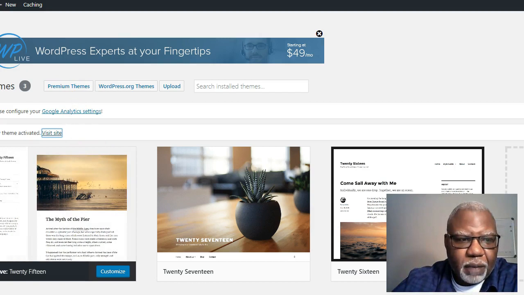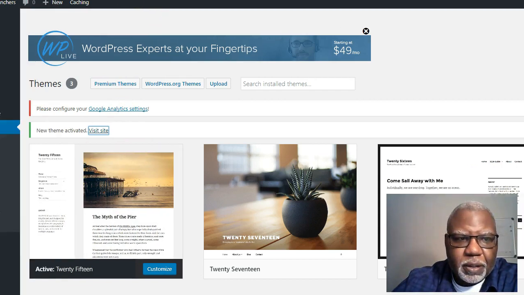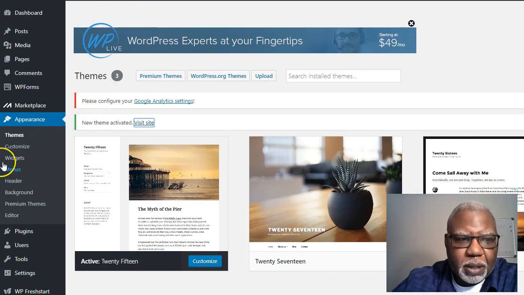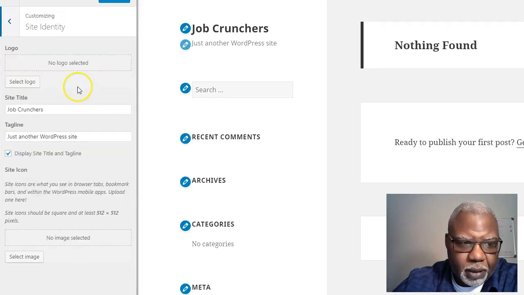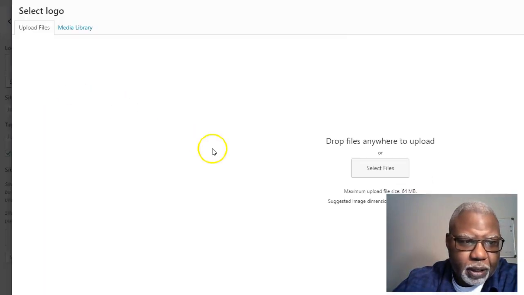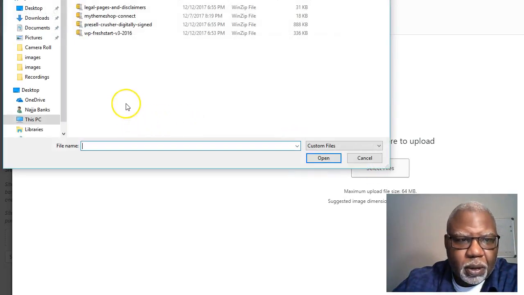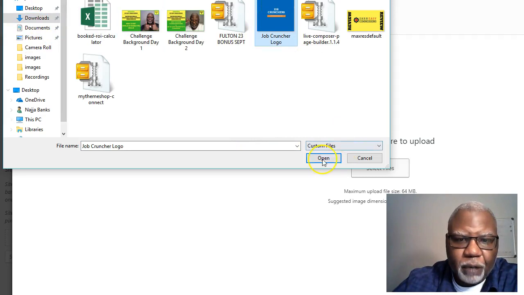And I am not that familiar with this theme because I don't usually use it, but let's see what we got here. Customize. Site identity. Select logo. It's in my downloads. Hopefully this looks right.